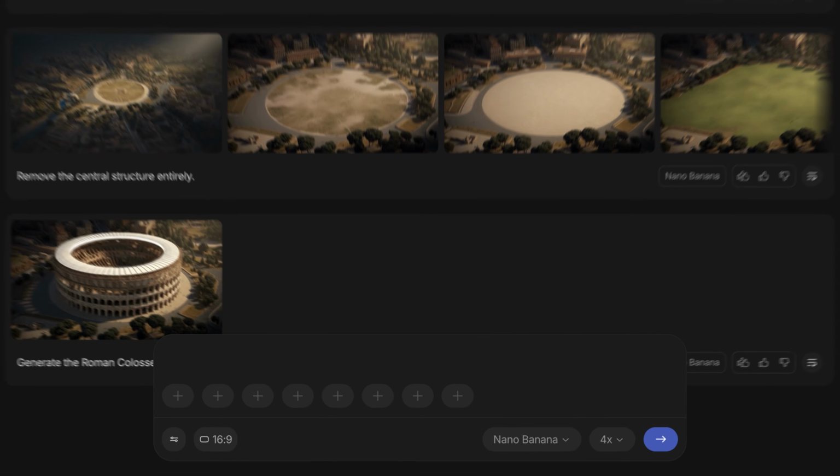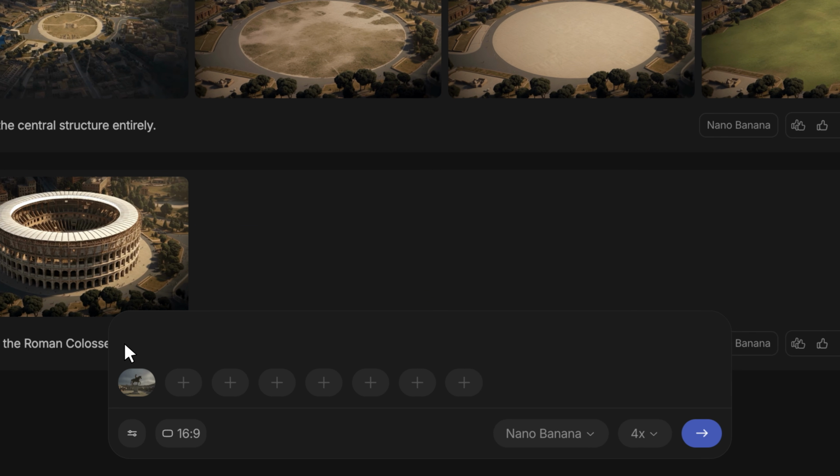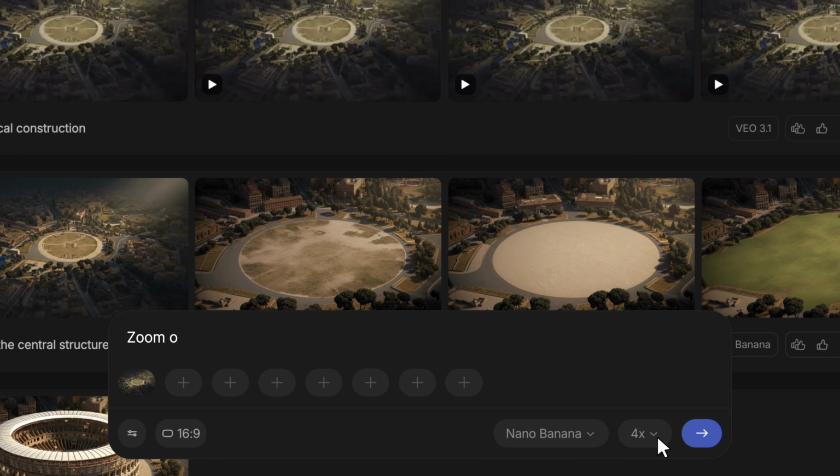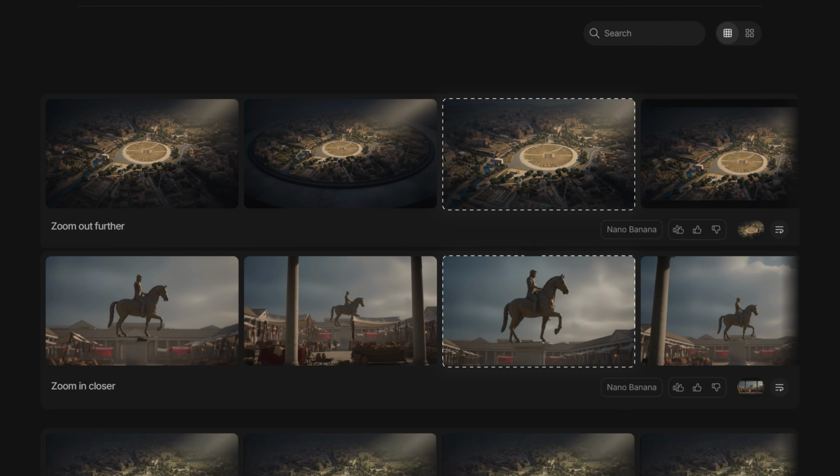To make sure every scene felt connected, we reattached the same image outputs, only adjusting the camera slightly with prompts like zoom in closer or zoom out further. That's how every last frame naturally became the first frame of the next.